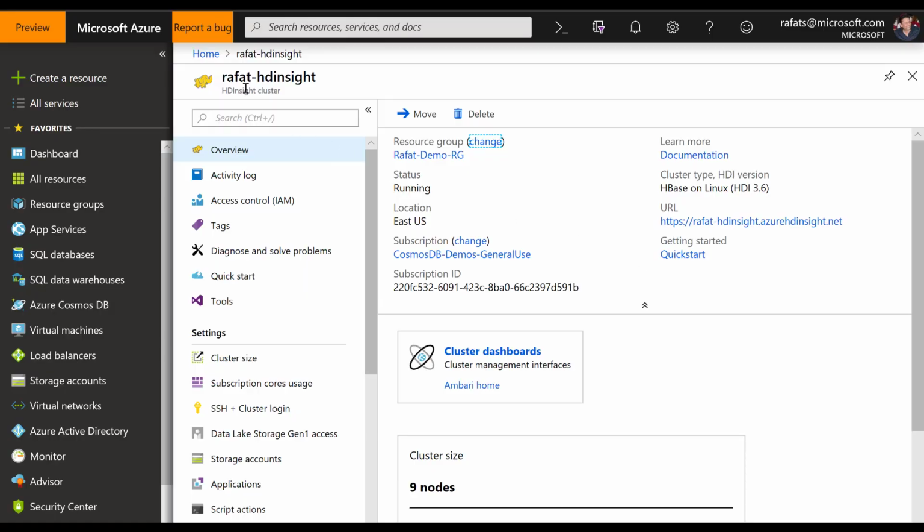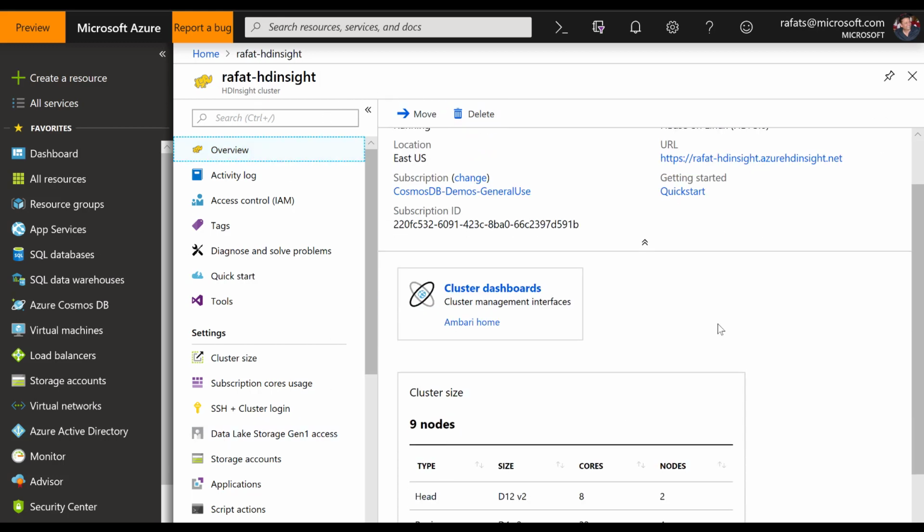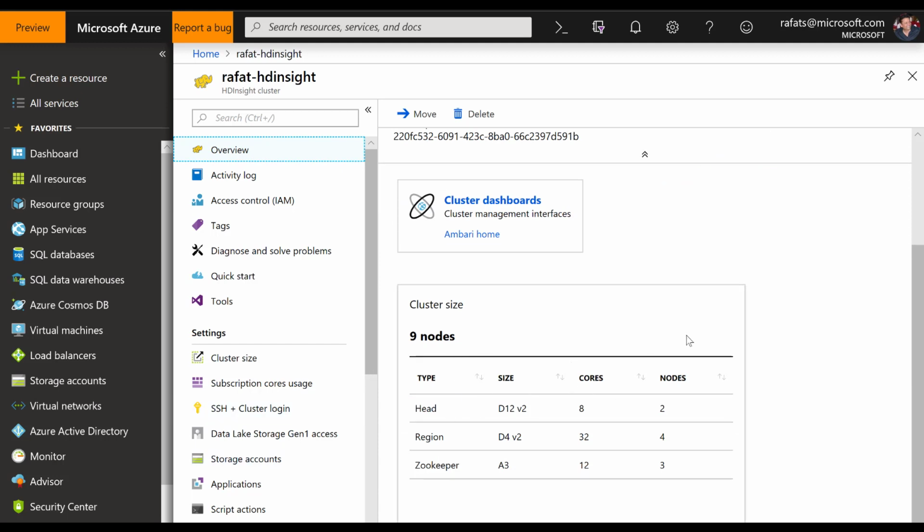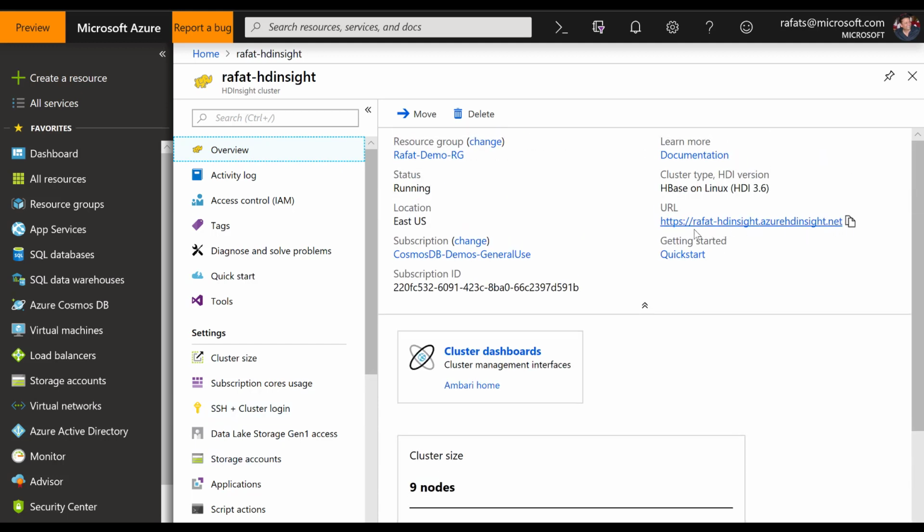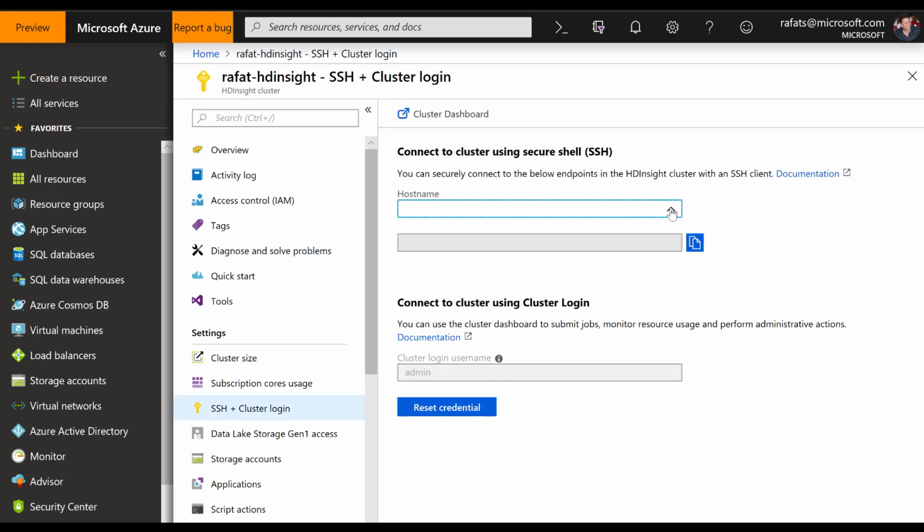So now your HD Insight cluster is created. You click on it and you will come to this screen. You can see the overview here and how many nodes are running and all the other details. What is the URL for your cluster? And the other important thing is you have to get this SSH information, so you can log into it and copy this information, and then we'll go inside the cluster and create a table in our HBase and put some data there so we can move that data to Cosmos DB.